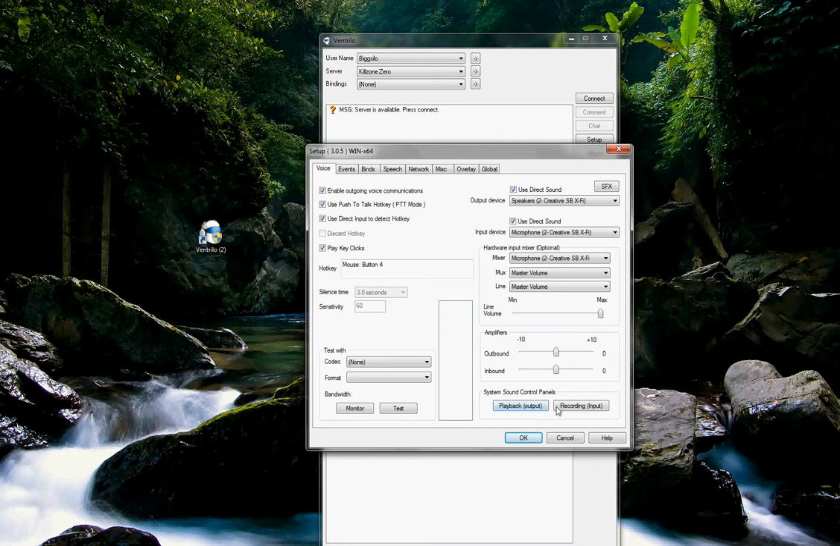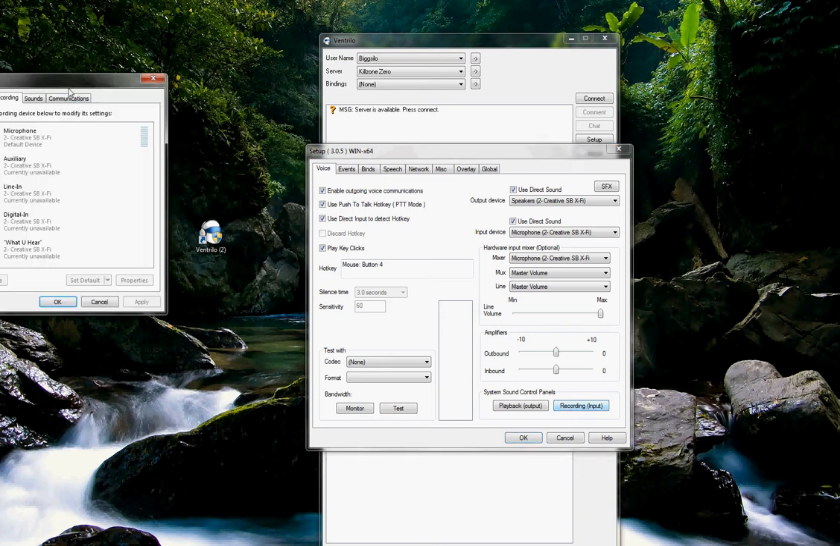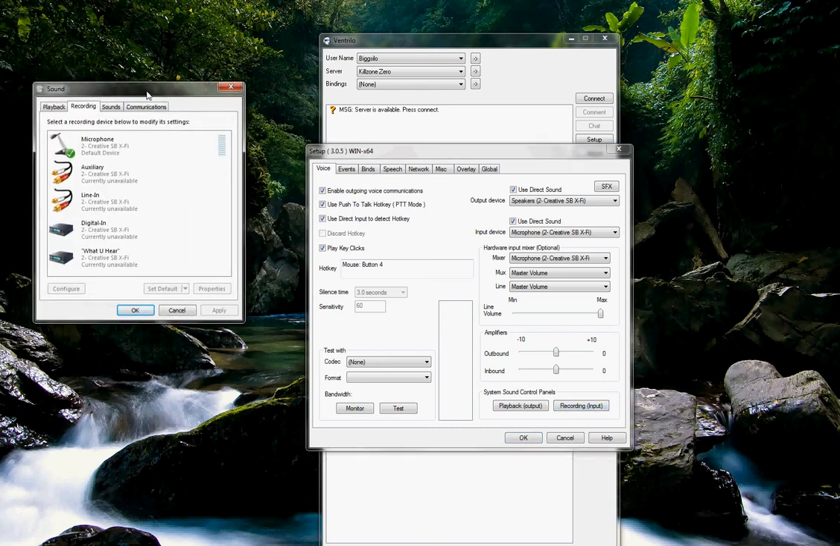The next step is to go to your recording input. This will open your Windows sound panel. This is separate from Ventrilo. As you see here, I have my microphone designated Creative XFI checkmark as my default device, and you can see it is transmitting from my microphone by the levels here. After you select this, you will need to go to Properties.